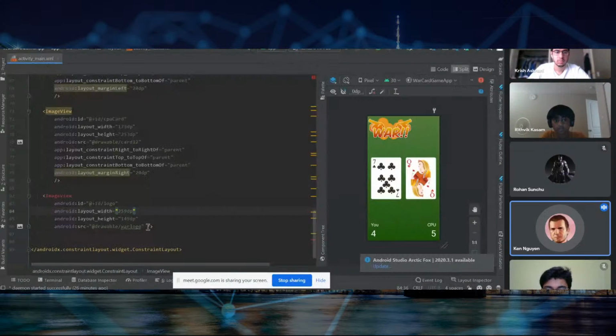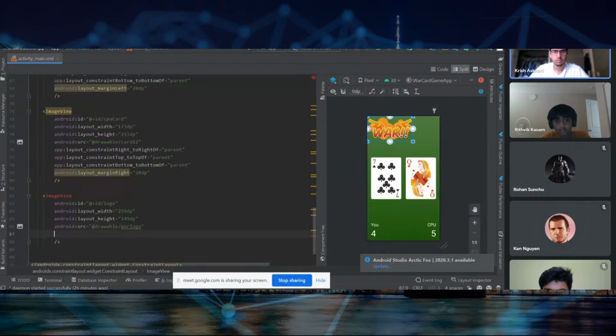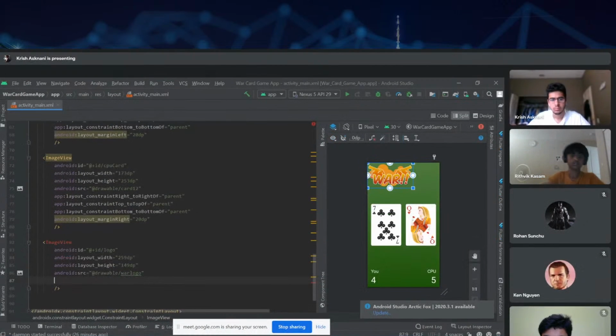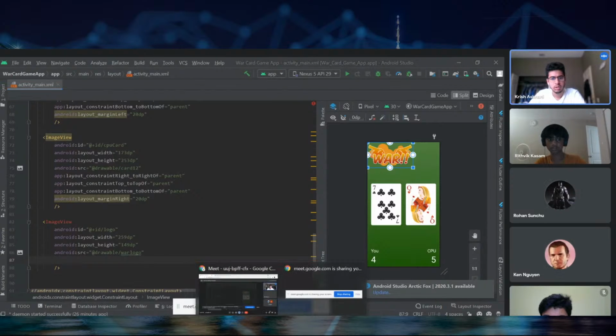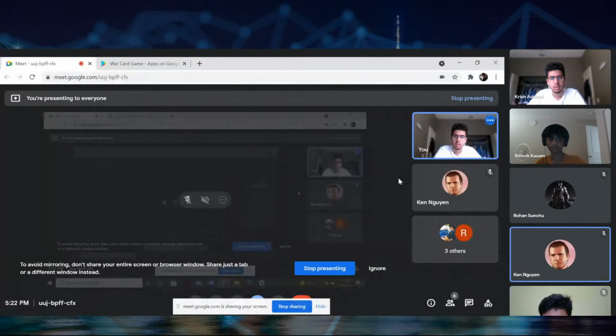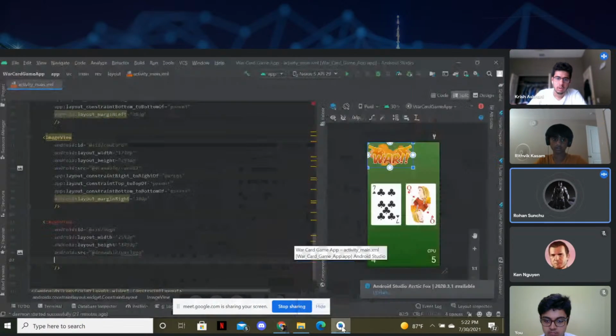Top to top. Sorry, you cut out a bit. What'd you say? I think you cut out. Device pixels. You're cutting out a bit. I can't really hear you. What is he saying? I think he's saying top to top, the right to bottom.